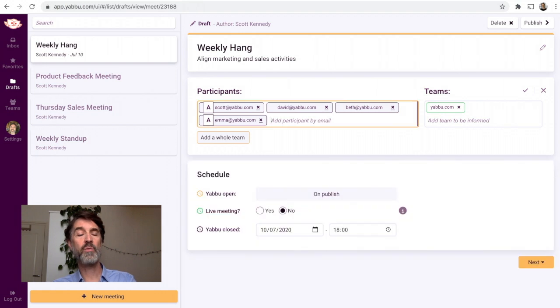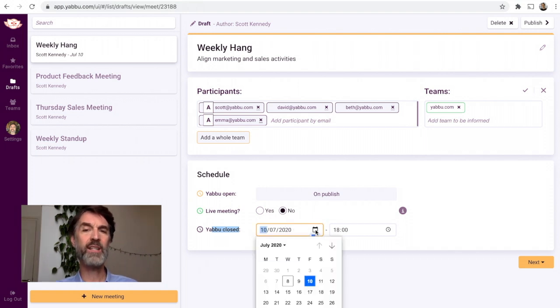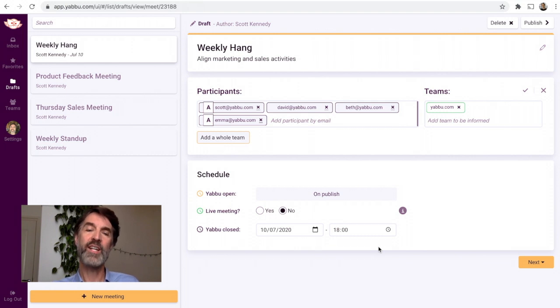And now we're going to schedule it. Now, as you can see, the Yabbu meeting opens automatically as soon as I publish it. And I want the Yabbu to close in a couple of days. Just like a live meeting, the Yabbu meeting is about setting aside a focused time and a shared space to get stuff done. Now in this case, I prefer to just have a written Yabbu meeting and see how far we get on the agenda.